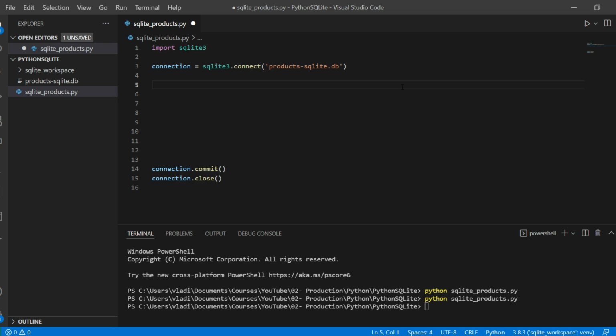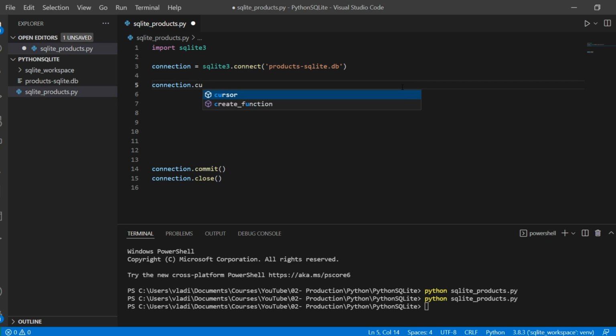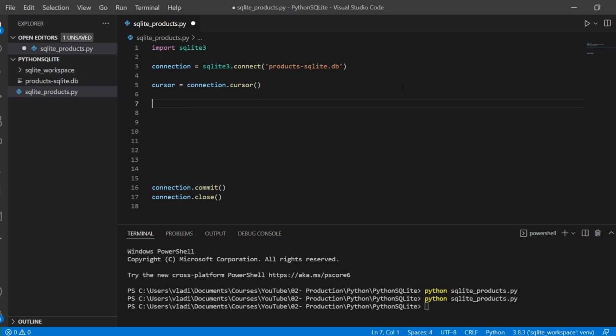All right, now that we're all set up, let's clear some space. First things first, let's introduce a cursor. In essence, the cursor is a mechanism that enables us to traverse over the records in our database. So we call the cursor method on our connection object and we save the result into a new object called cursor. Then we can use another method called execute on this cursor object to interact with our database via SQL requests. Basically, this execute method is responsible for executing the SQL queries.